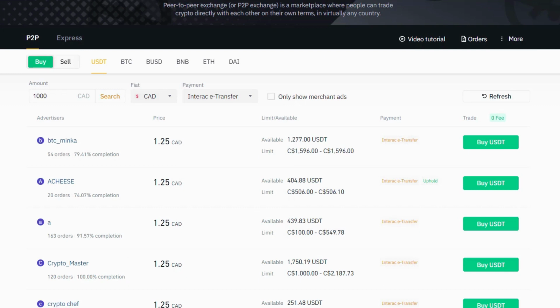Now, what makes it safe is that Binance is always going to be the intermediary between you and the person who sells you the USDTs. So this makes your transaction with them safe. You will never get scammed or lose money if you follow the proper instructions and do what I just showed you.